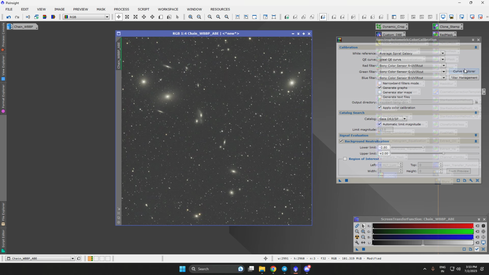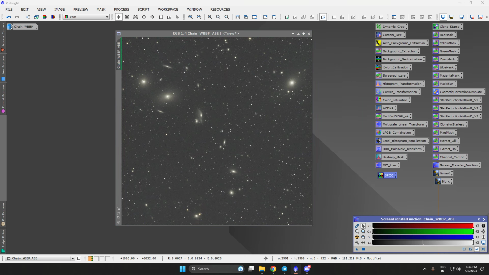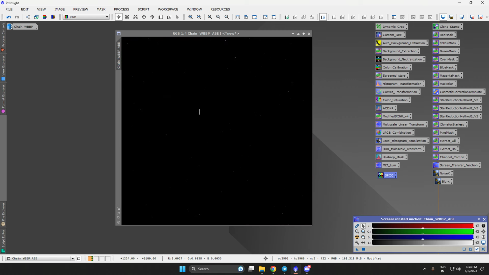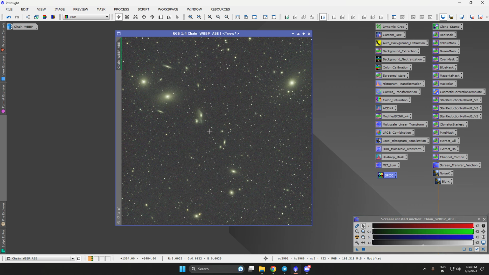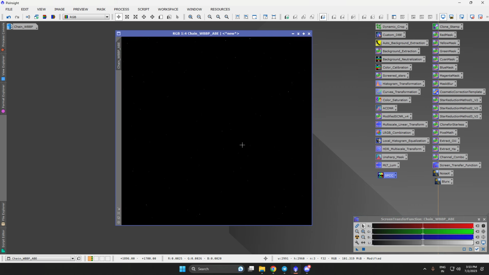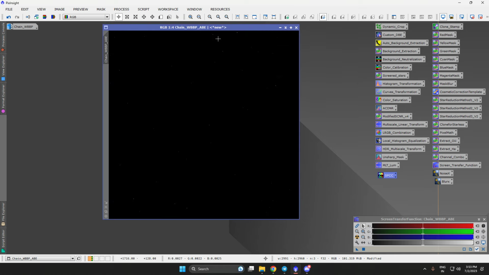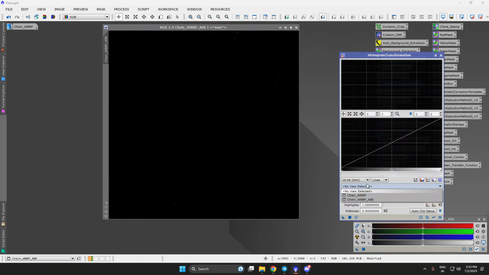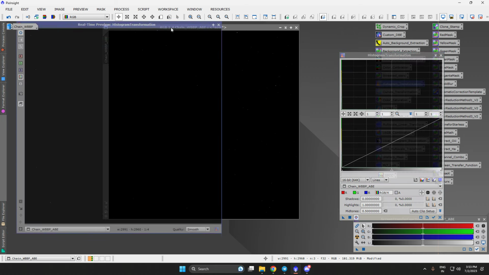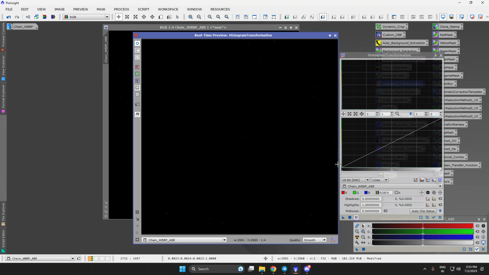Now this is still in linear. This is not a stretched image. So this is how the image is right now. Now the next step I want to do is stretch the image. Usually there are two methods of doing it. I do a histogram transformation, select my image, open the preview, do the stretch manually.